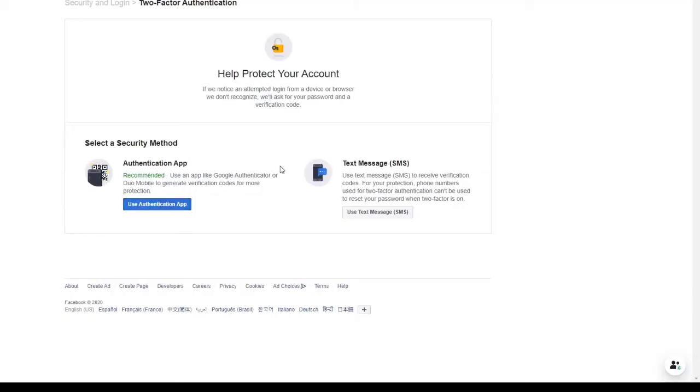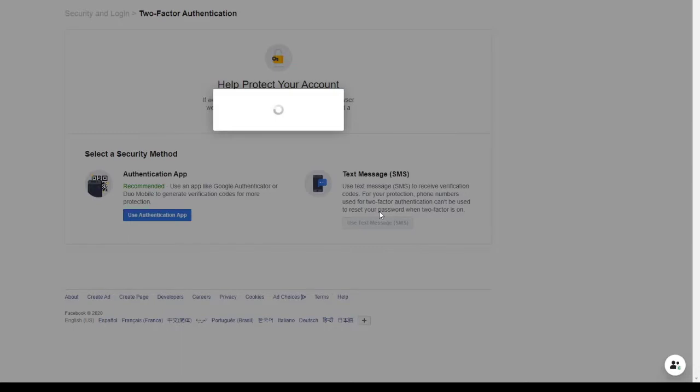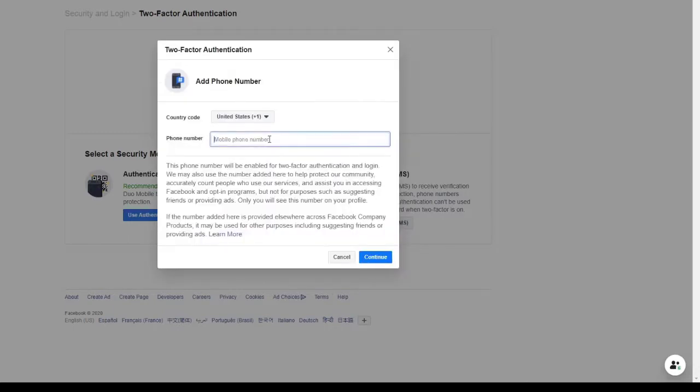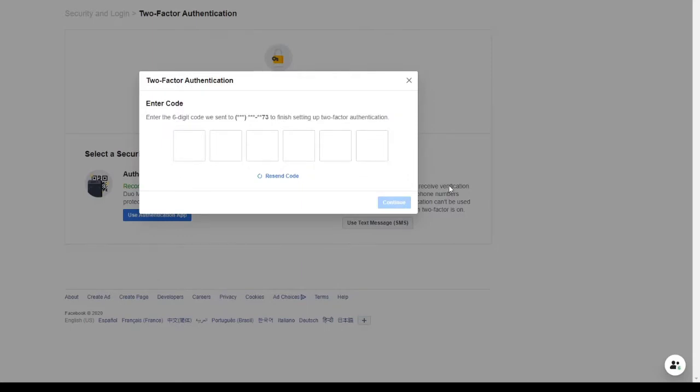Authentication apps are good, but right now I'm just going to show you how to do it via a text message. Use text message. And you need to put in your phone number here. And to test, it has sent that code to that phone number. So let me show you on my phone.